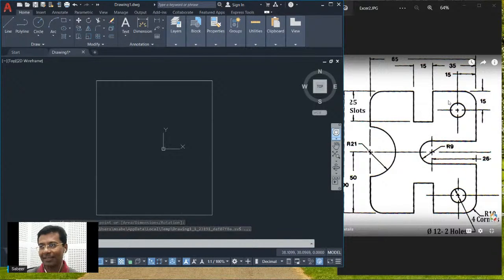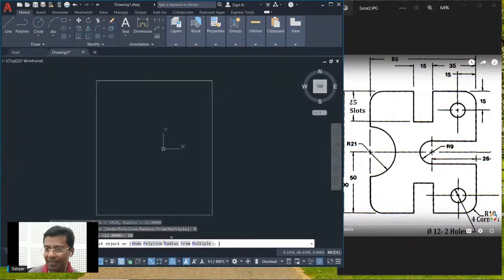Next, when you look at the corners of this rectangle, you can see that it's all filleted. This is not a sharp corner. It is a smooth, rounded corner, and the radius is given as 10. So what I'll do is go to the fillet command. Fillet is here. Then I'll go to the radius option and give the radius as 10 units.